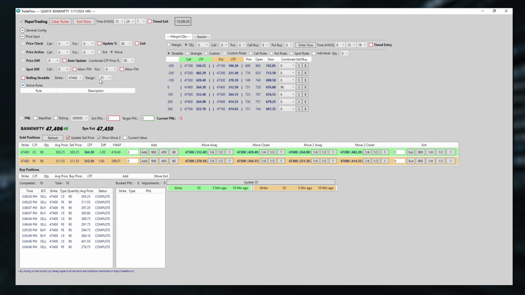Now we decide the range of the straddle and the range will be applicable to all the straddles. So even if this goes to 47,500 straddle, this range will be defined for the next up and down straddle. So here what is happening is rolling up. Rolling up means this straddle 47,400 will be shifted to 47,500 when the spot is above 47,470. 47,400 plus 70, 47,470.